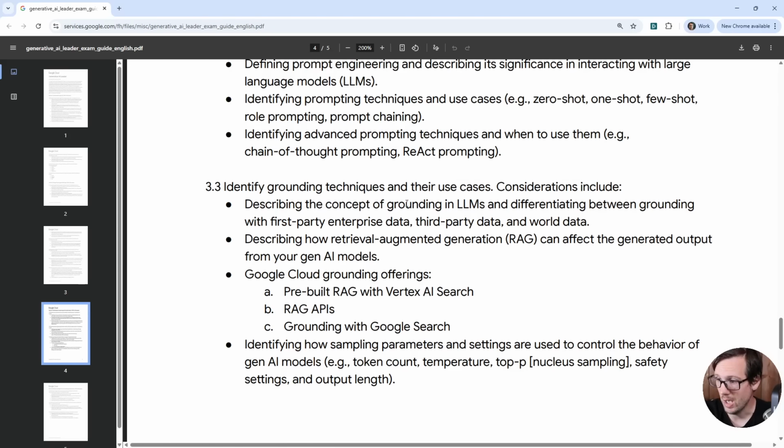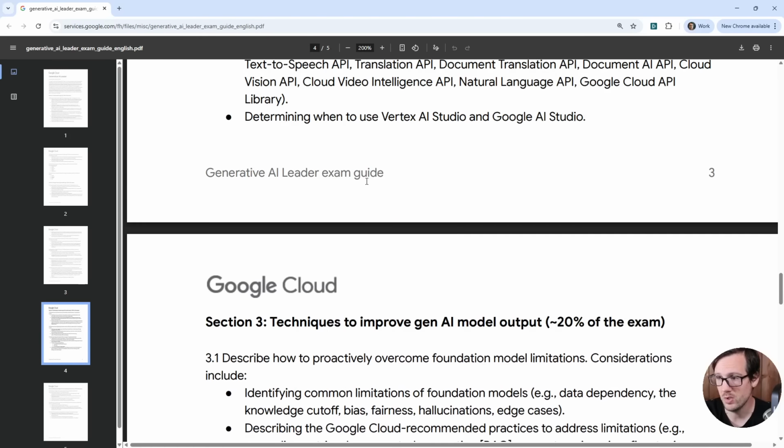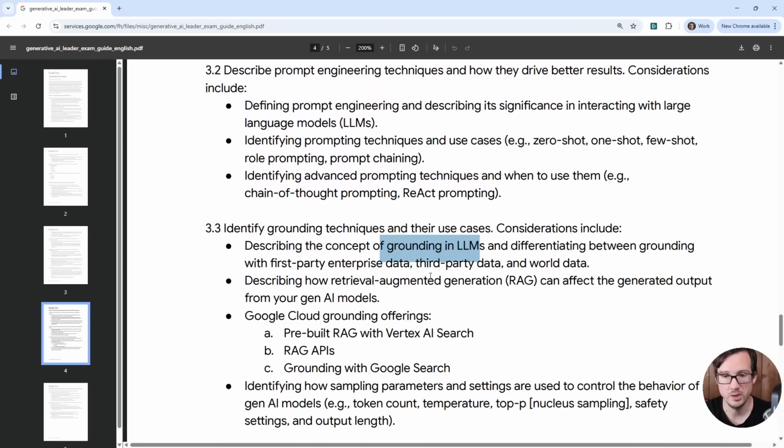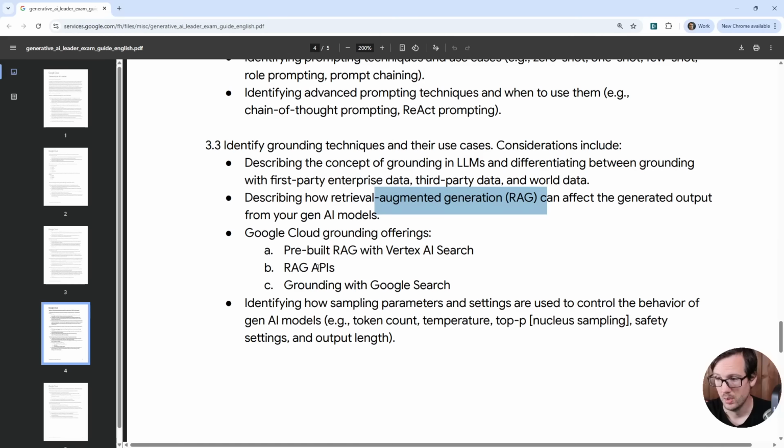Describe the concept of grounding. So they're coming back to another section and repeating Vertex AI. Grounding is basically going out and getting data from a RAG and making sure your data is up to date. And they're talking about RAG again, and about pre-built stuff. So literally they repeat this like 3-4 times. So you can see how this is a padded out exam guide.